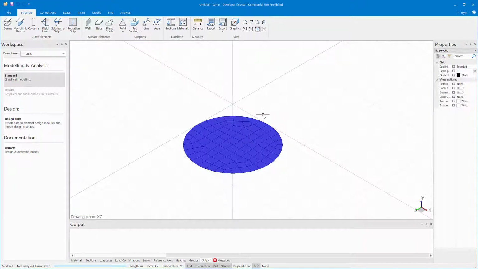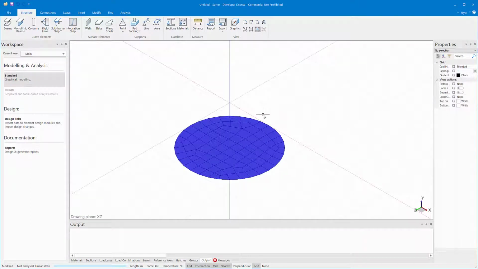These tools allow you to focus on the important aspects of the model and automate the tedious meshing tasks of the past.